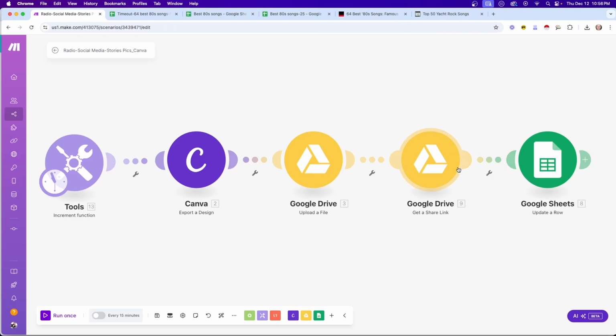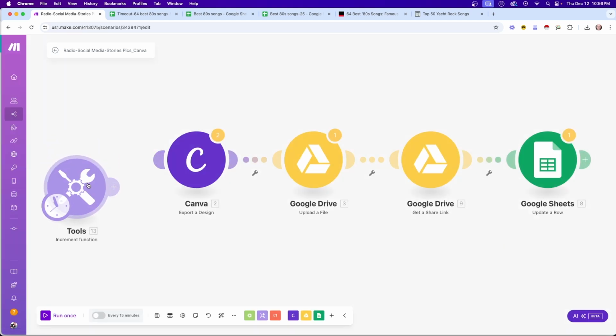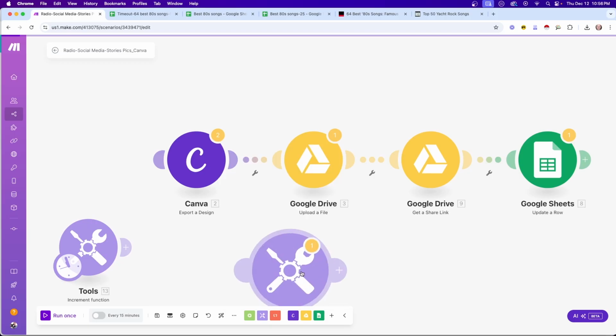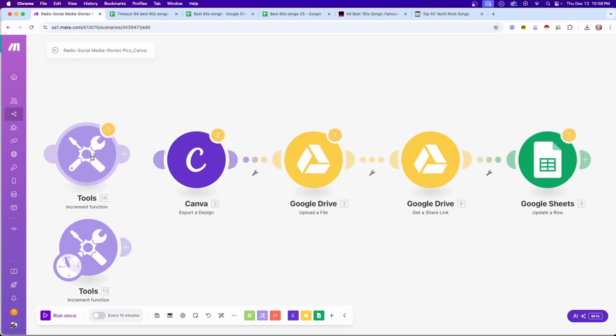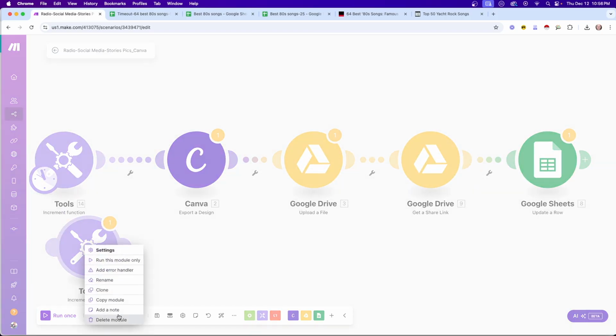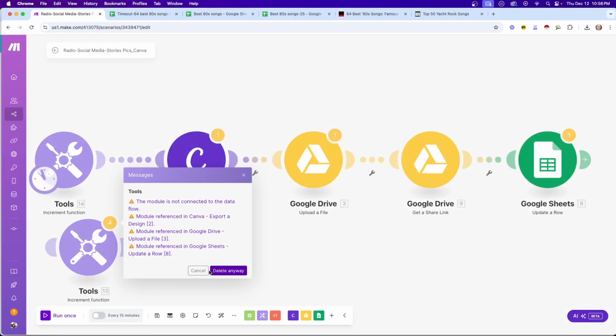But what does that mean? If you ever have an issue, you need to start back at 1. So the way to do that is to click the wrench, unlink that tool, and just add a brand new increment function. Drag this over so it's connected and move the clock. Then you can delete the old one. Oh boy, okay. Well, you need to know this.